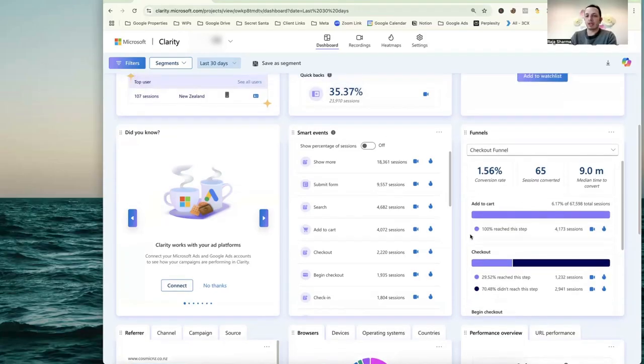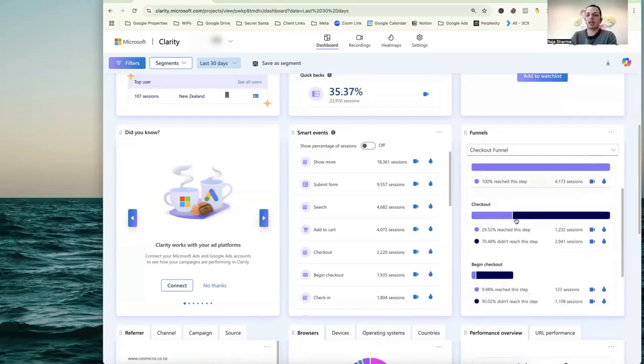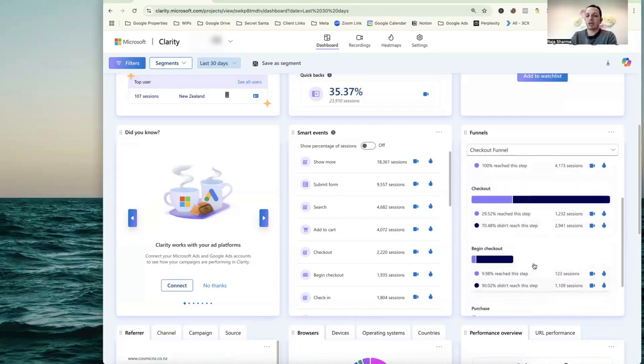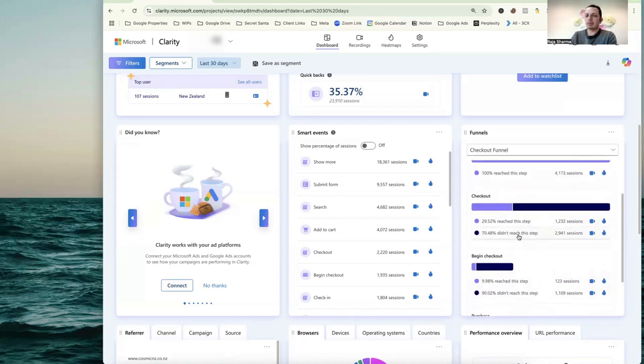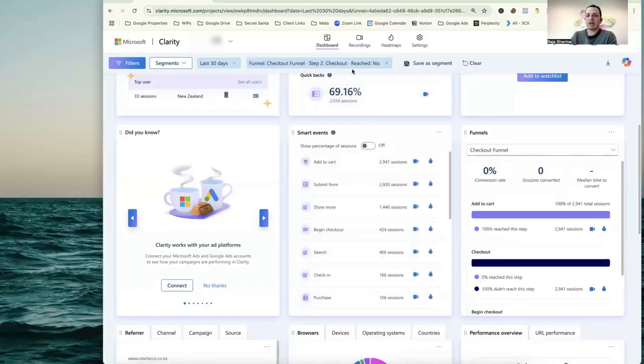Because this is our first step, adding to the cart, everyone obviously reached that part, but then you will see people who didn't reach the begin checkout step. It's very interesting to see that people who didn't reach this step get separate reporting as compared to people who reached it. That brings us to the second step of understanding where these people are dropping. If you click on the 70% who did not reach this step, it will segment that or add a filter for you for all those users who have not reached the checkout step.